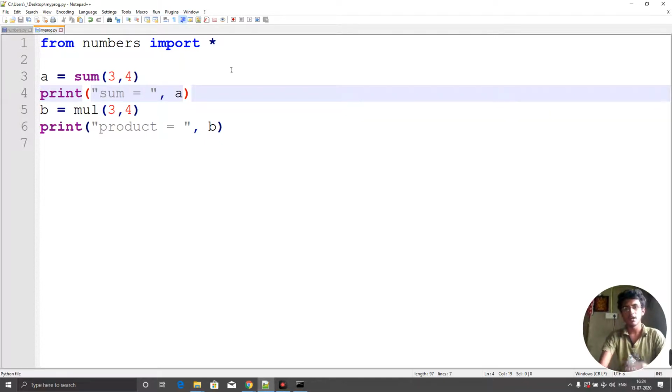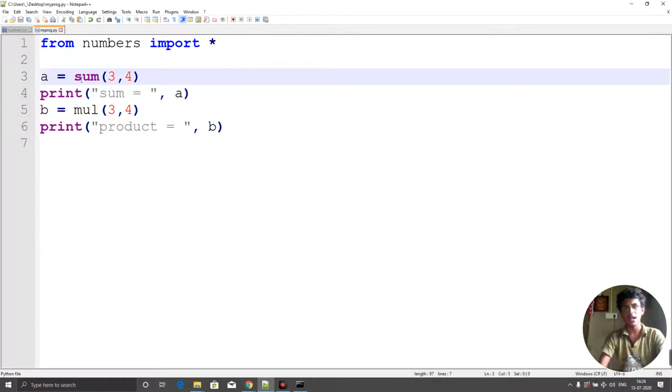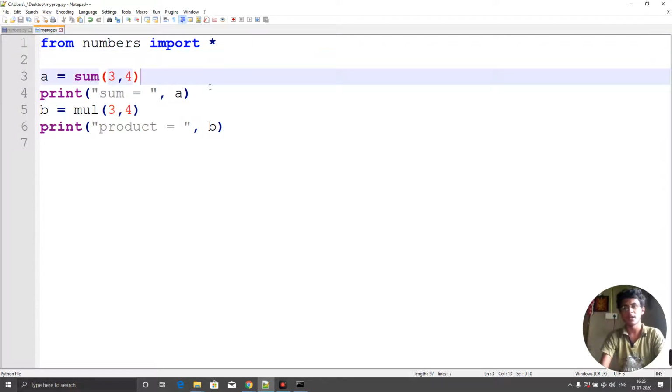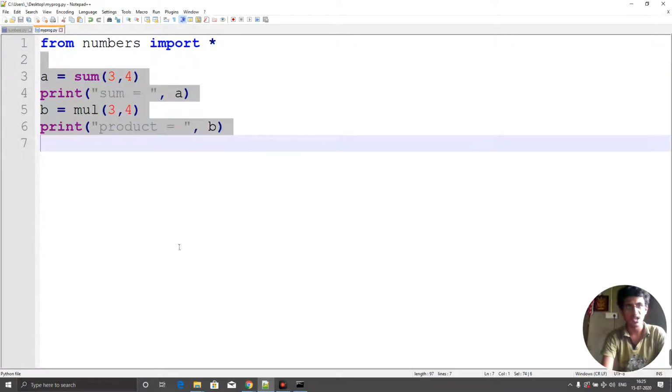Instead of using numbers dot sum, we can just use sum of 3 comma 4. This is an easy technique. But the problem is that the user does not come to understand import star. While looking at this program, if import star is there, then what are all the functions he used, he has to go and check all of those things here, and here.